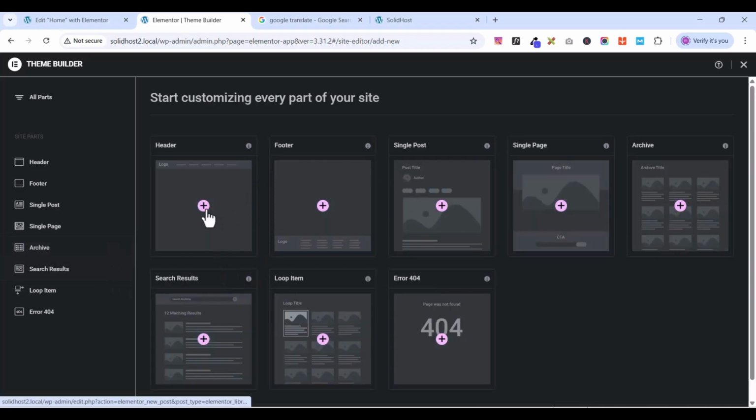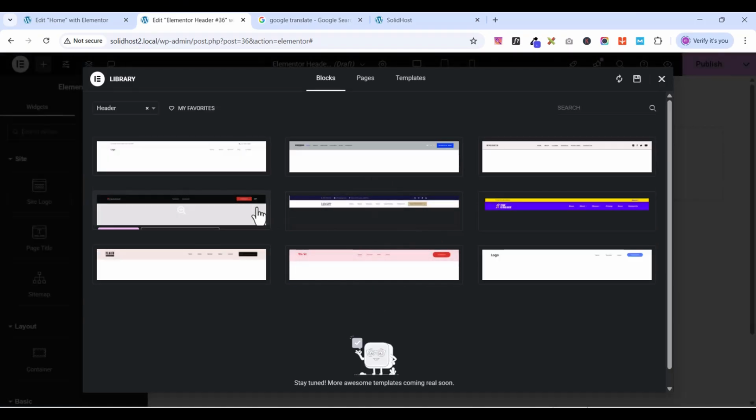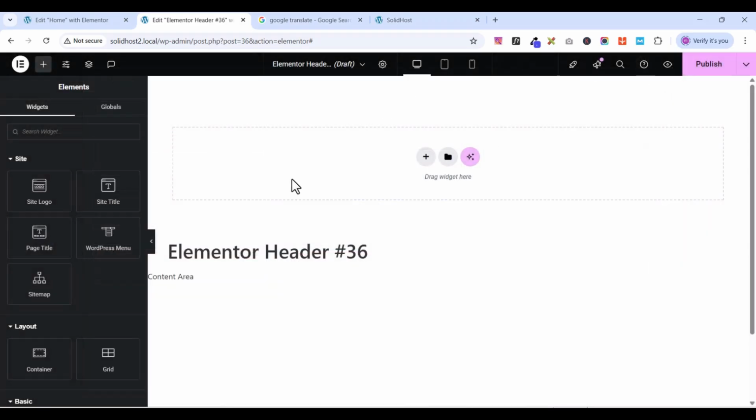Then I'll click on header here. As we are going to create our header from scratch, we don't need any pre-made header, so I'm going to close this one. Now we are in our working environment, and from here we can start designing our header.